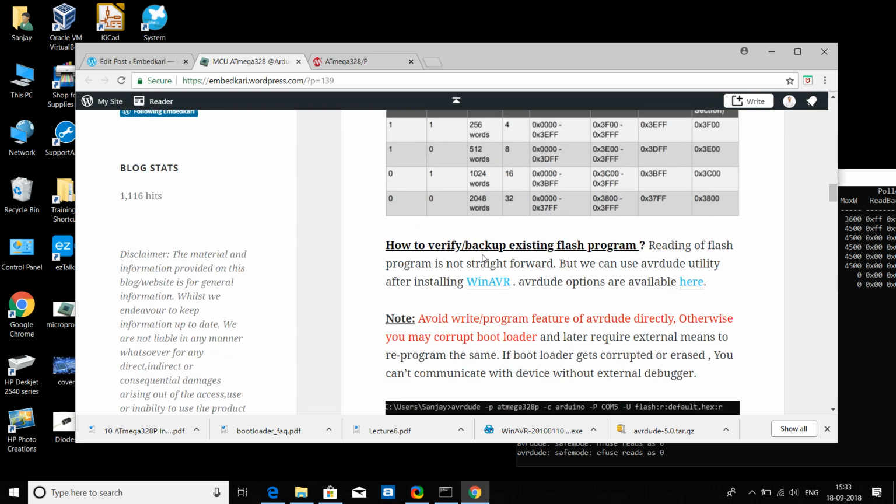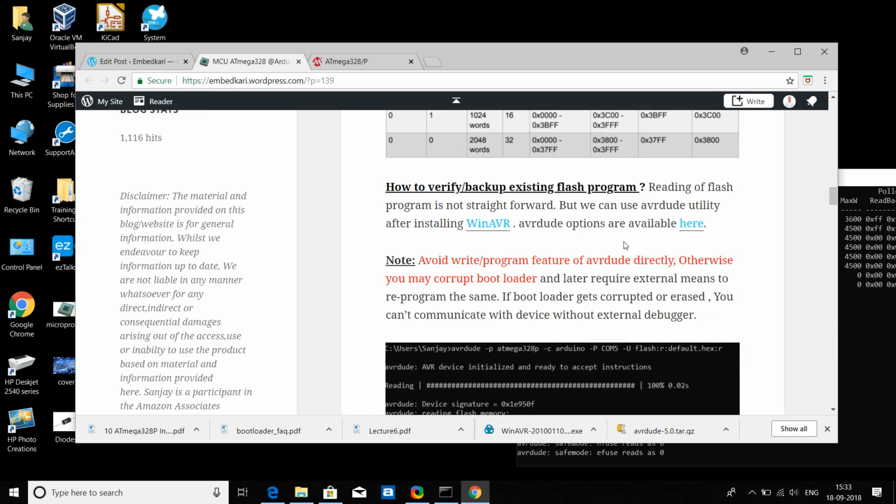So how do we verify or back up the existing flash program? Let's see what is inside our existing board. Reading flash is not straightforward. You cannot simply provide an address and read from it. And also, somebody has already developed this AVR utility, and we can utilize that here.